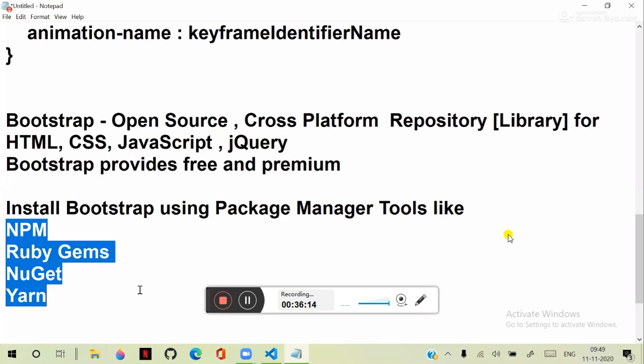But for CDN, currently don't try that because it will take some time to load all your effects, and you need a continuous internet connection to test your pages. That is the reason we will better use a library that is available offline. Even if you are not connected, we can test and see it, right? For that we will install it. But you need these package managers.